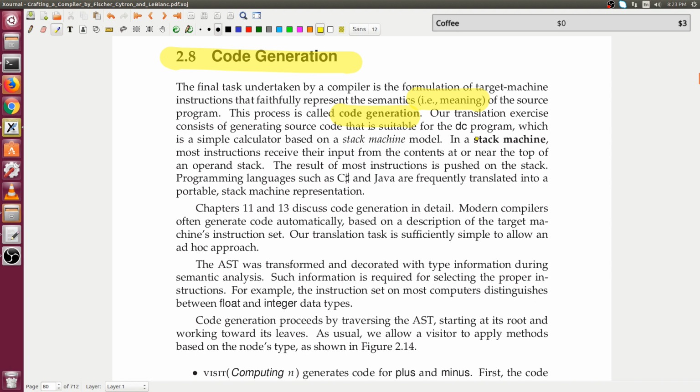So in a stack machine, which is that type of DC language that we want to convert to, most instructions receive their input from the contents at or near the top of an operand stack. The results of most instructions are pushed on the stack. So something like C# or Java are frequently translated into a portable stack machine representation. So we're going to talk about this more in chapters 11 and 13, but we'll at least get some general sense of how this is done for our very simple language.